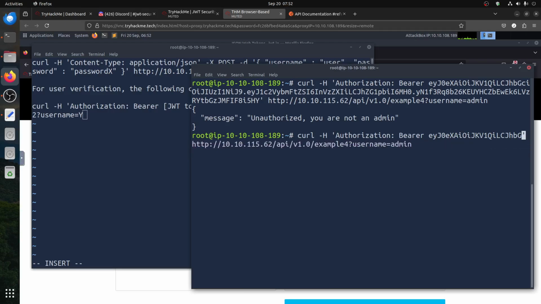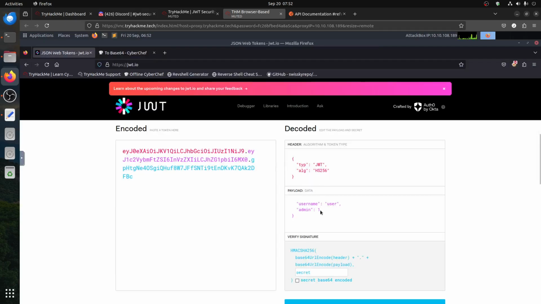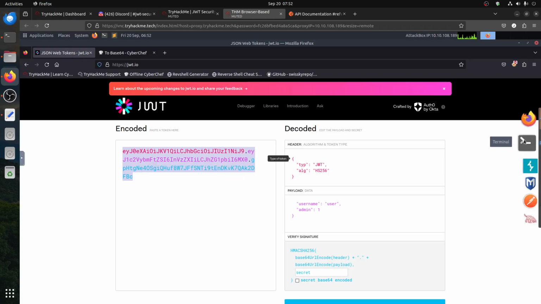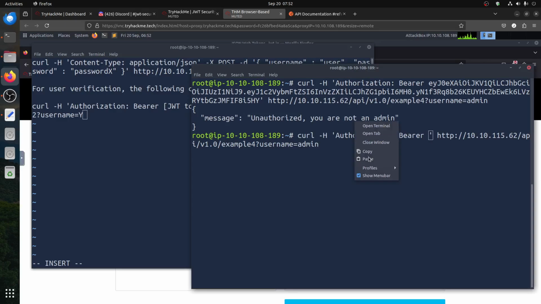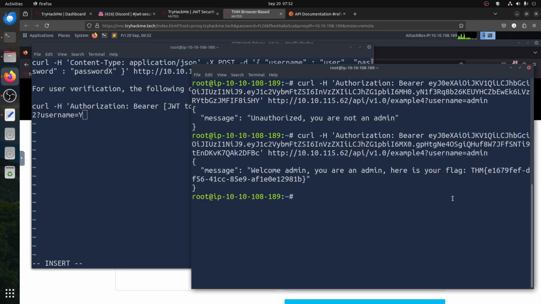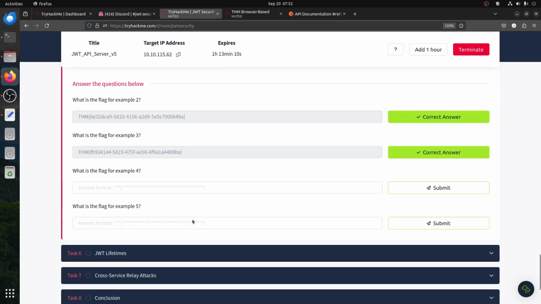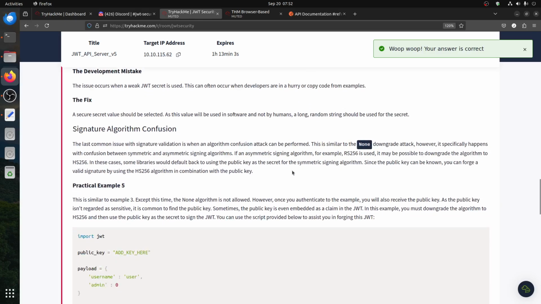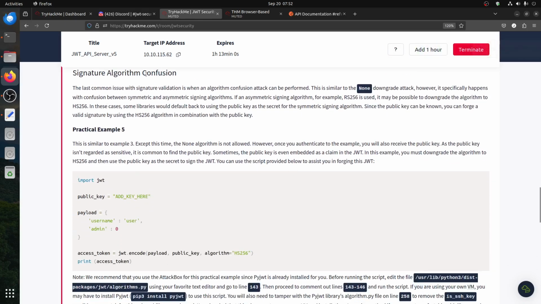So now let's try this one. This one we have the secret, we changed it to admin. Let's try this one. And we are an admin. So now we were able to crack it because we have that. So the secret needs to be always strong enough to be stable.